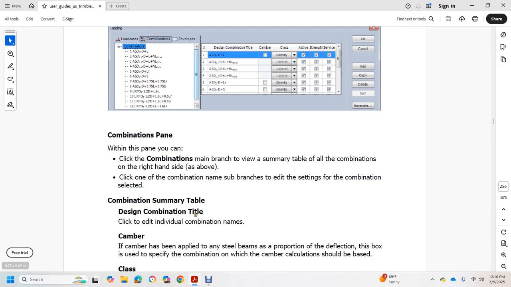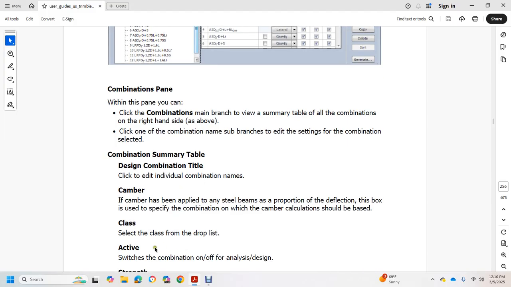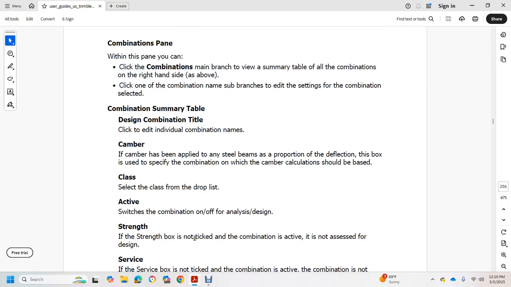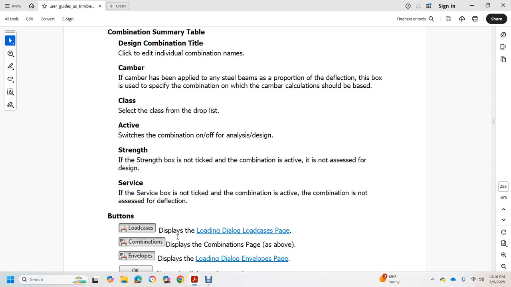Combination summary table, design combination title: click to edit individual combination names. Camber: if camber has been applied to any steel beams, a portion of the deflection is cambered, and this box is used to specify which class the combination camber calculation should be based on. Select the class from the drop list. Active switches the combination on or off for any analysis or design. Strength: if the strength box does not take the combination as active, it is not assessed for the design. Service: if the service box does not take the combination as active, the combination is not assessed for deflection.